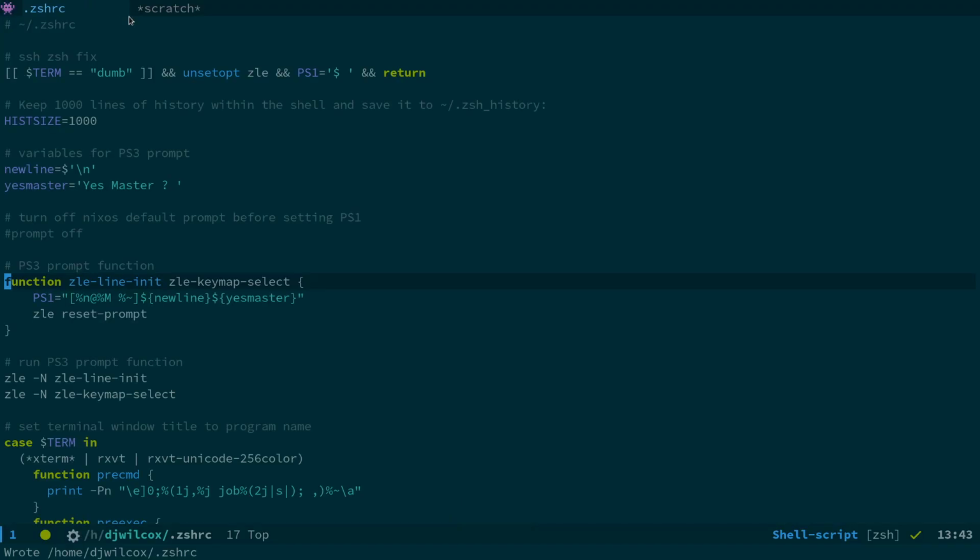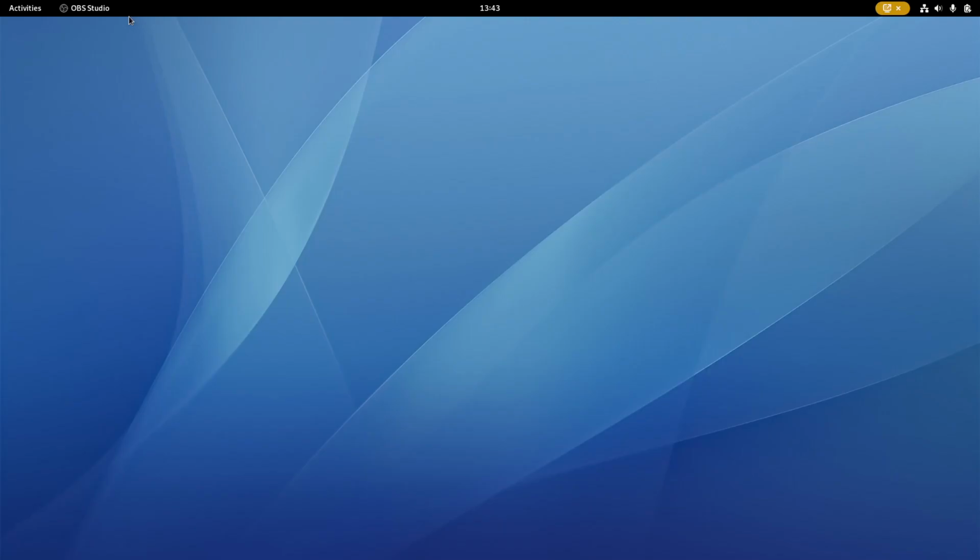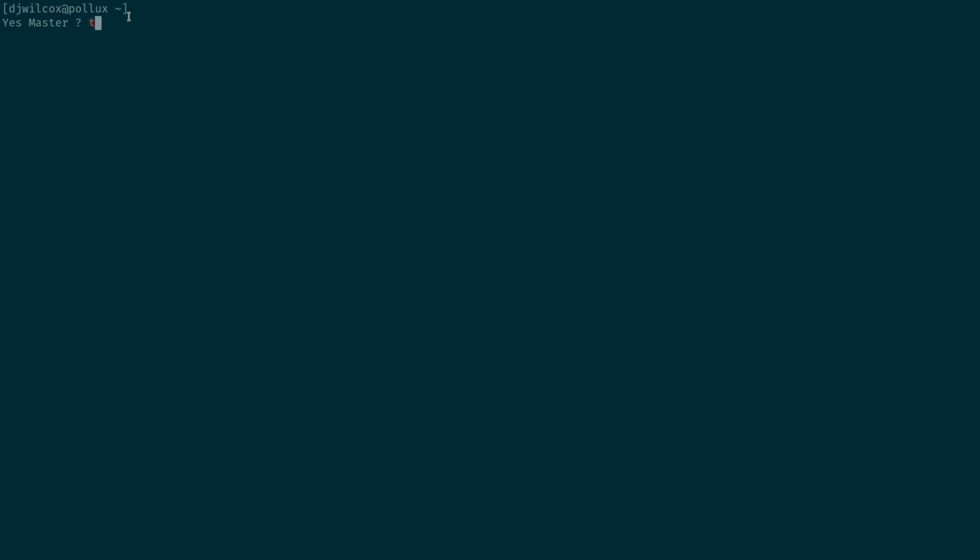So to fix that, what we need to do is turn the prompt off. So in your zshrc file, you set prompt off before you set the PS1. Now if I source my zshrc file, and I'll just kill that window and reopen it, start up Tmux, you'll notice we don't have that effect of the prompt showing before it briefly switches. So that's all you need to do to fix the zsh prompt on NixOS.